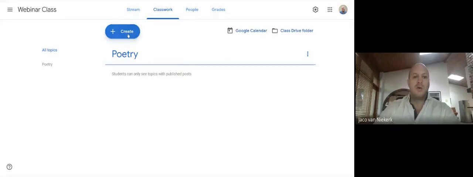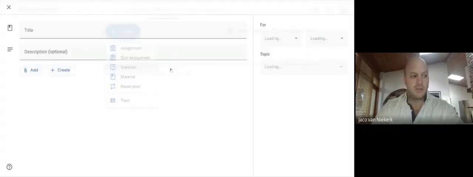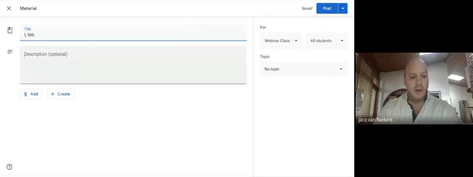Right. So what we're going to do is we want to add some content here first. So let's go to create material. We want to add 2 poems. The first one we want to add is a poem called I2, and now we're going to add material that has already been created.